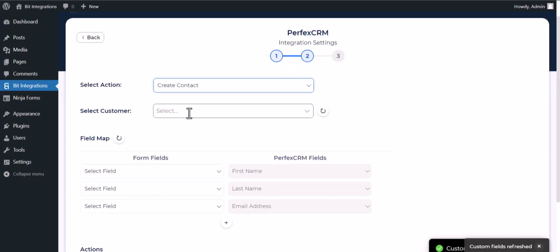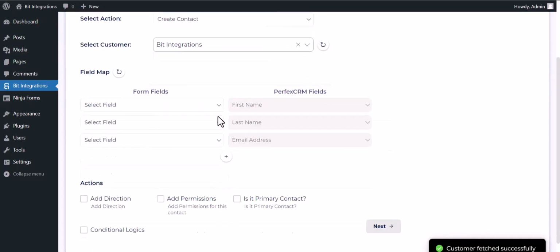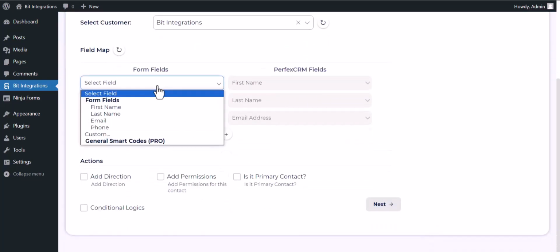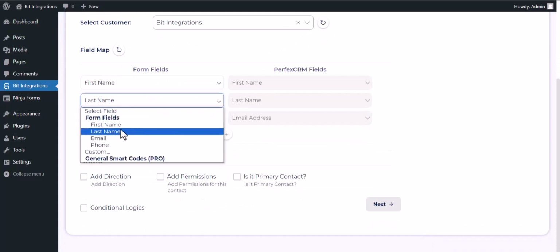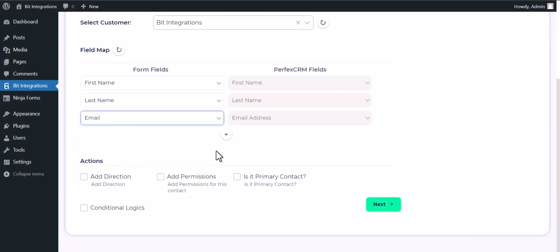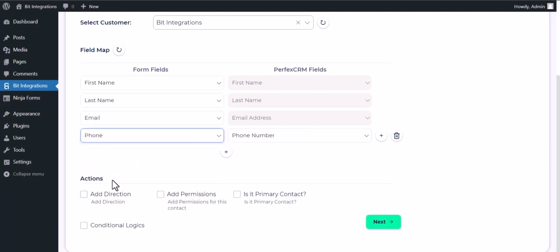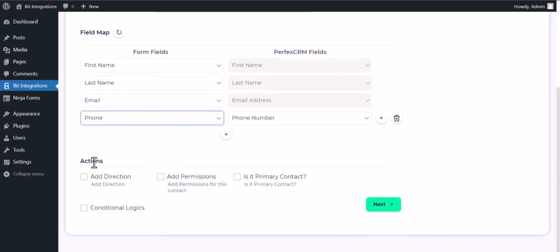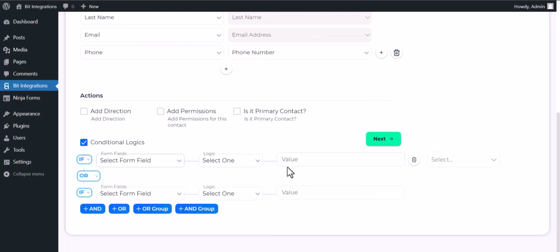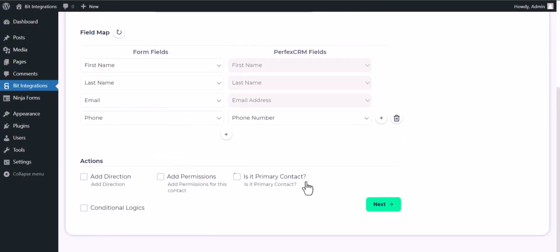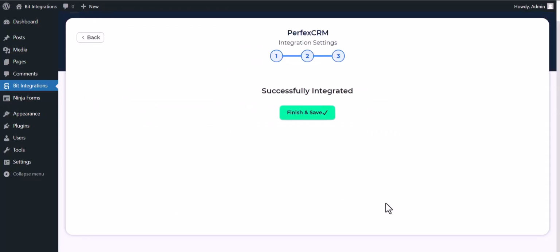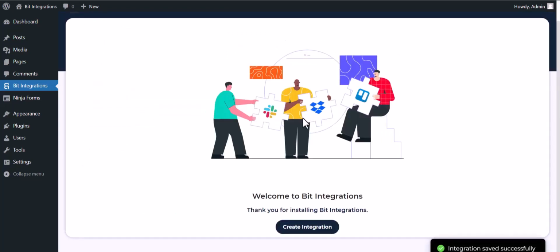Choose a customer. Map the respective fields. Here are some advanced features and actions you can use by checking the box. Also, you can add conditional logic you can use for your own requirement. Next. Finish and save it.